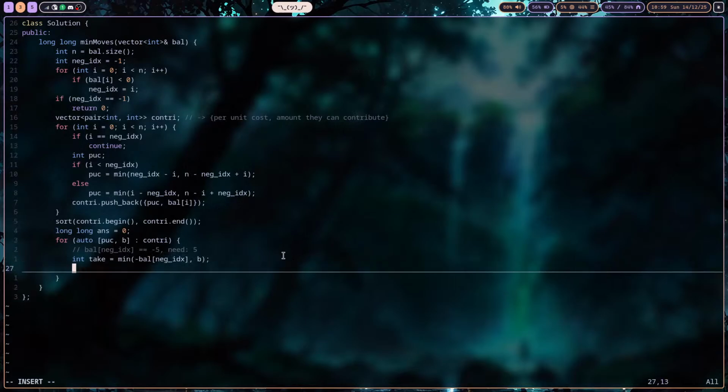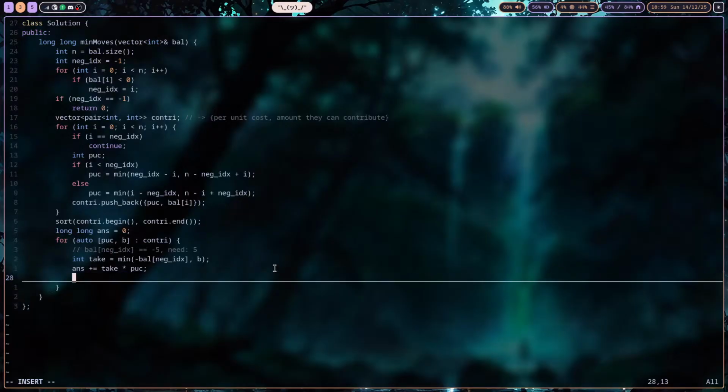Now basically our answer will get updated to reflect the following. The amount we are taking times the per unit cost, times the PUC. Because for every unit that we took, we multiplied with the cost. And then finally, our value at the negative index will increase by the amount that we took.